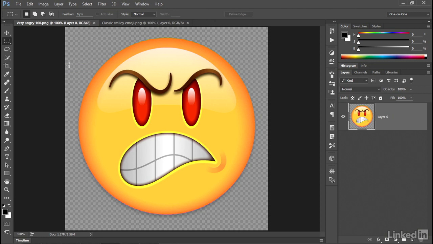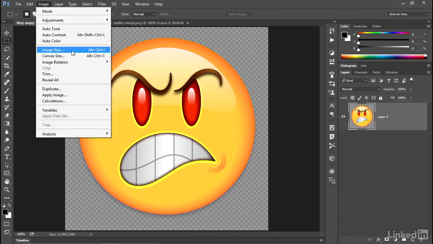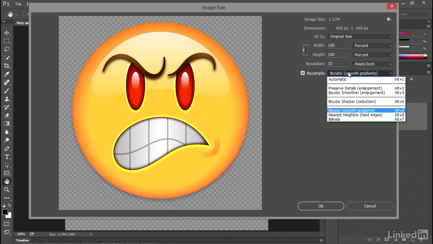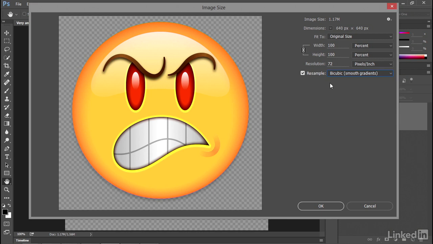Now, I also recommend that you create a couple of smaller sizes of your emoji just for test purposes, because the real emojis are only a quarter this size. And so what I like to do, and I've tried this out a few times, is go to the Image menu and choose the Image Size command, and then make sure the Resample checkbox is turned on. And by the way, you want this guy not to be set to automatic. That's going to damage your image. You want bicubic smooth gradients, which is way better for high contrast graphics like this.